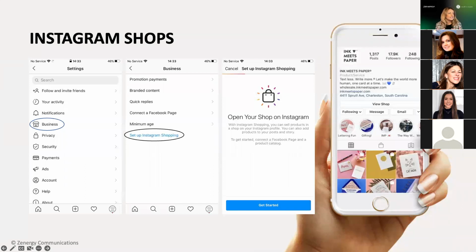So if you are getting set up, if you go into your settings and you go into business, you can set up Instagram shopping. And again, it takes you through the step-by-step process of setting up your shop. And it just allows people, especially around gifting time of year, to explore your shop without leaving the platform. Because there is a lot of statistics that show that people tend not to leave platforms unless it's for a really good deal or unless it's something that really stands out to them.